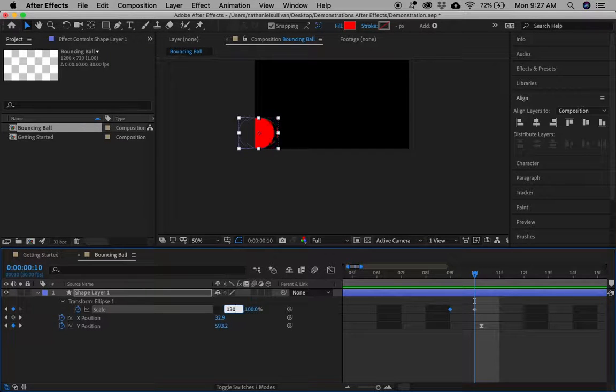Advance the playhead one frame. As the ball absorbs contact, it's going to reform, so the next keyframe will be 125%. Move it forward, 115%. Then move it forward again, and 100% as it lifts off the ground.